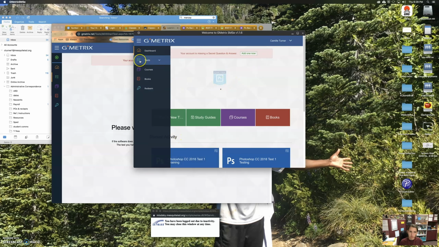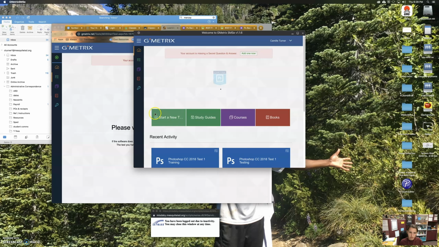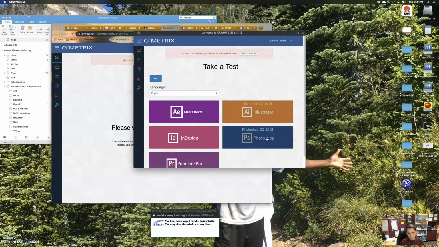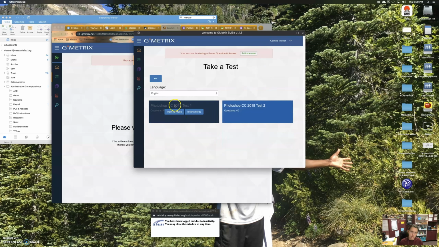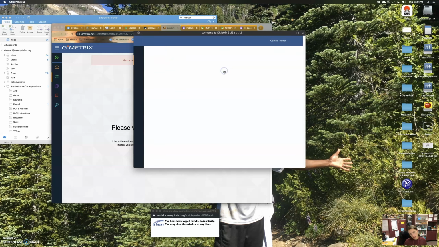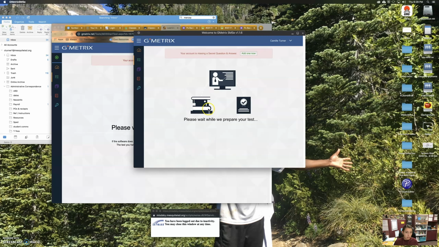And I'm going to go to Dashboard. Here's all my recent activity. I'm going to start a new test. I'm going to go to Photoshop. I'm going to go to Test 1. Let's do Training Mode. And if you want to pick up on an old test, you can. I finished that test, so I'm going to start a new test.